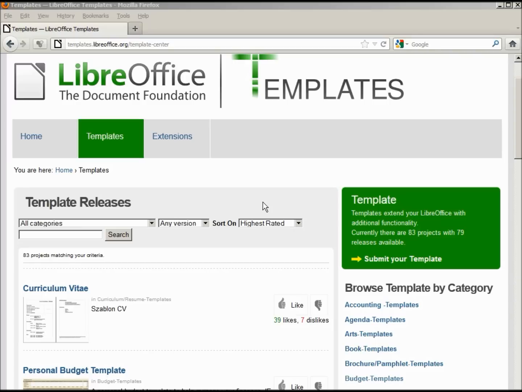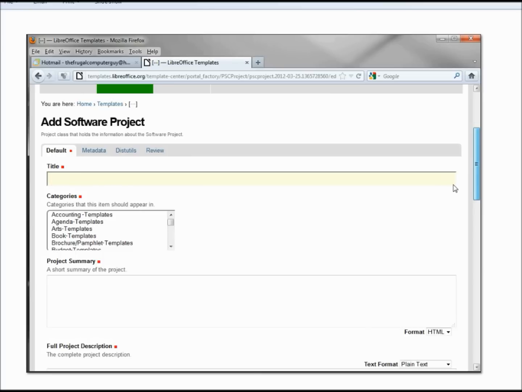So I log in and go over to submit your template. The first thing I see is add a software project. My first reaction is, is this right? I just want to upload a template. I don't want to add a project. This is right. Think of the project as a folder for our template. If we decide we want to revise our template, we can add another version in this project, and we can turn off the original version or leave them both active. Even if we only have one template and the project is never updated, that's fine too.